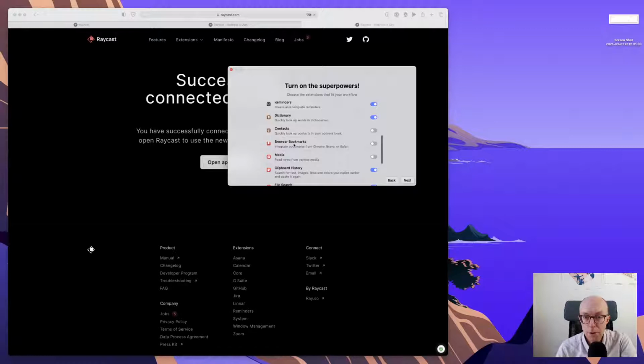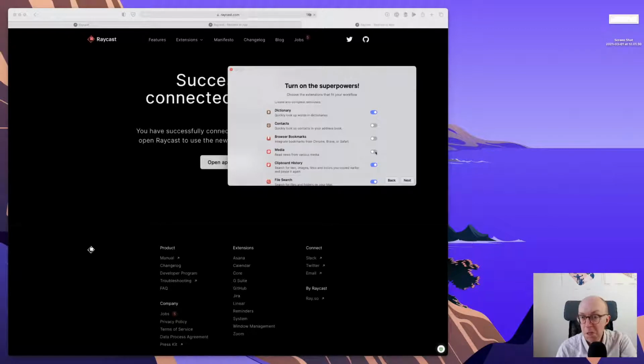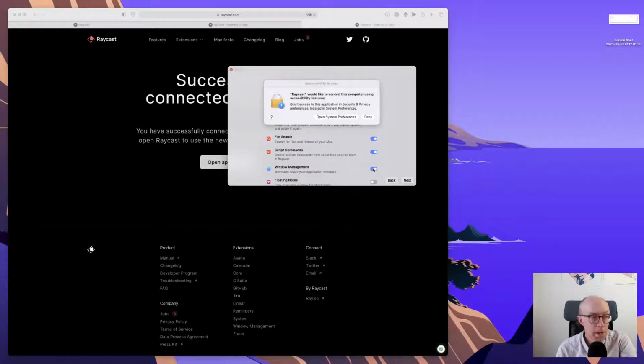I do not use internal bookmarks. I use this Raindrop tool. Read news from various media, sure. Clipboard history, file search, sure. Script commands. Window management, that would be useful. I already have a window manager I use, so if I can replace something with that, then that would be good. Okay, sure, this is using some kind of accessibility setting.